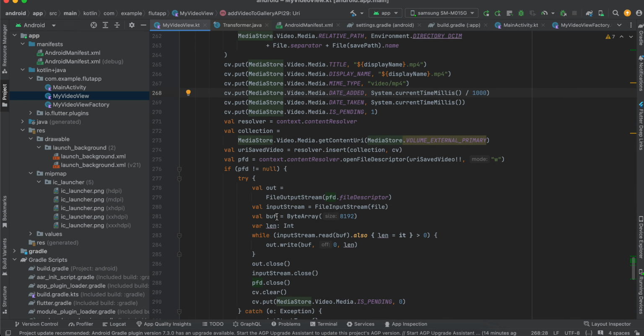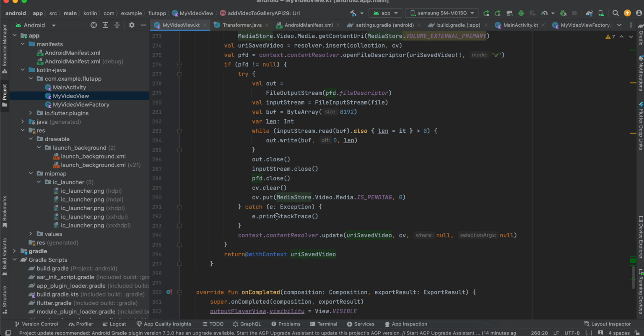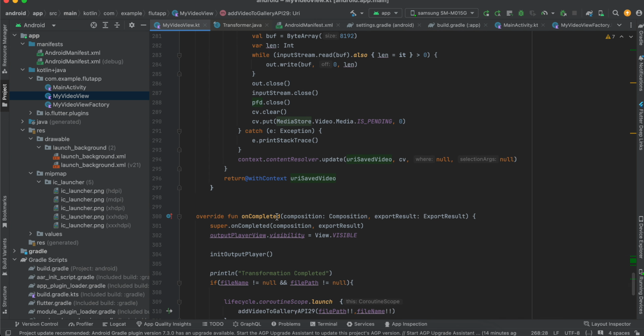Now this only works on API 29 and above. If you want to save it below API 29, then you might have to follow my video on how to save it to the downloads directory. It won't save it to the DCIM folder, because for below API 29 saving it to the DCIM folder is extremely complicated. That's why I've avoided it, and most people are using above API 29 nowadays for Android.